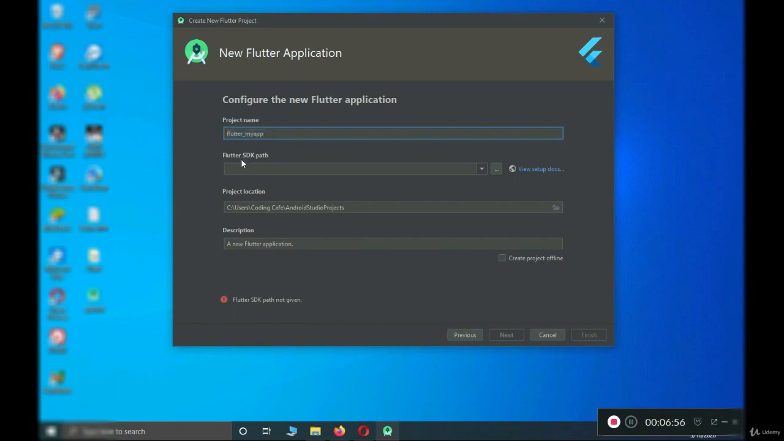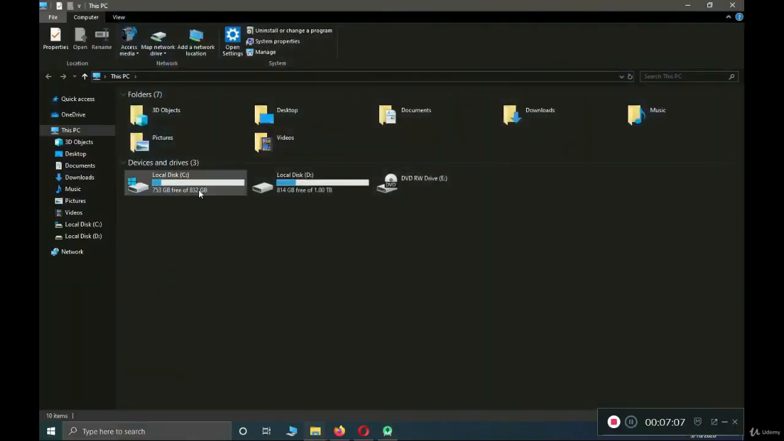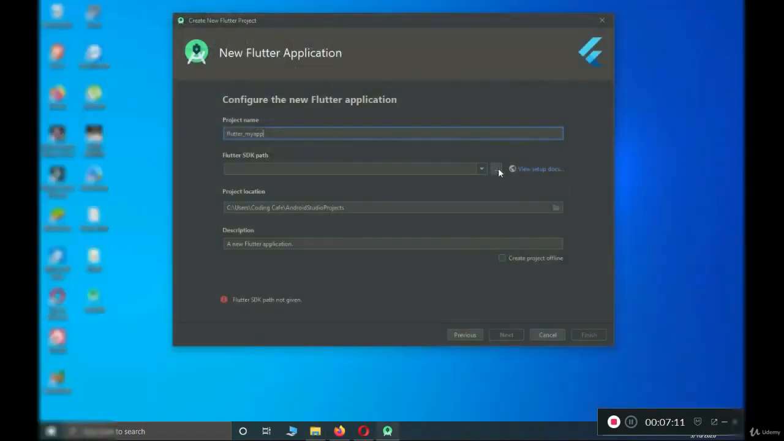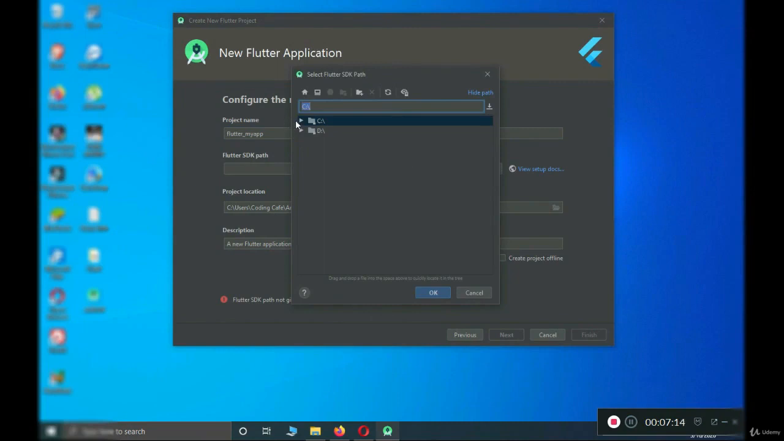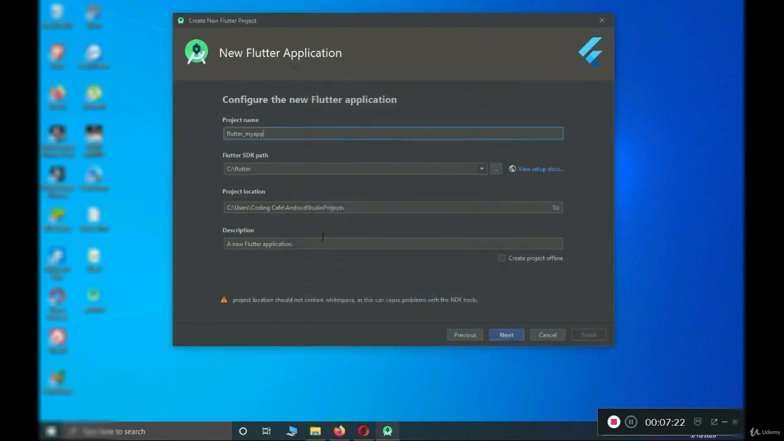Now this is the Flutter SDK path. Here we have to tell Android Studio our Flutter SDK path. I mean the folder that we extracted here in our C drive, which is basically Flutter. So you can just click here and then C drive, and inside the C drive we have this Flutter. So just click on this, select this Flutter, and then press OK, and it gets the path here.